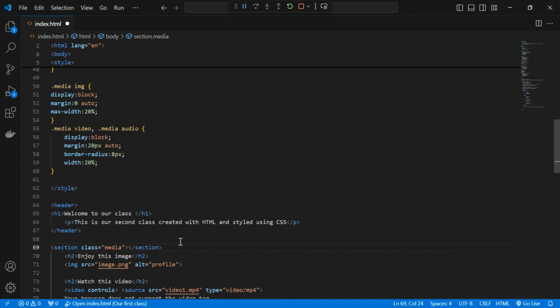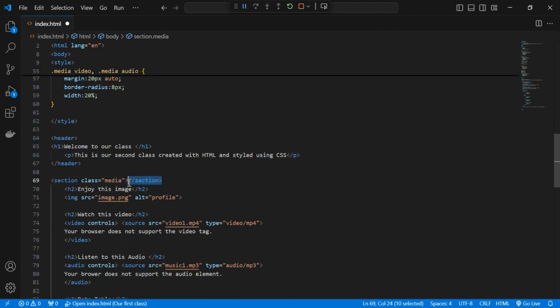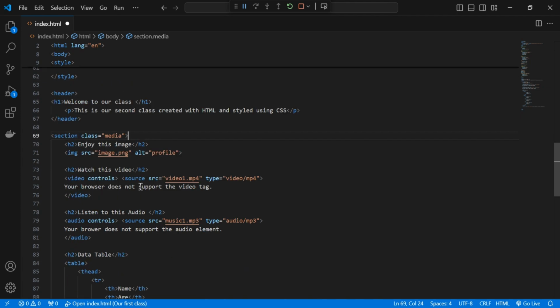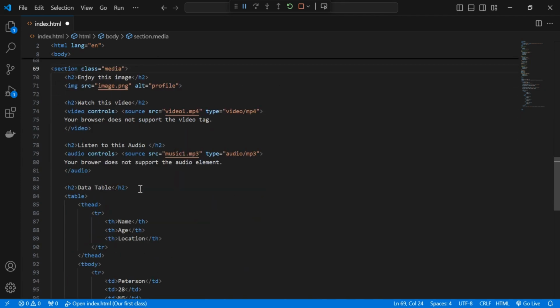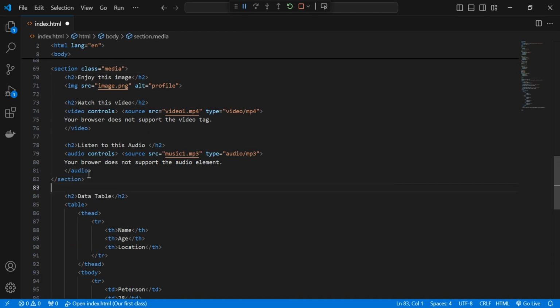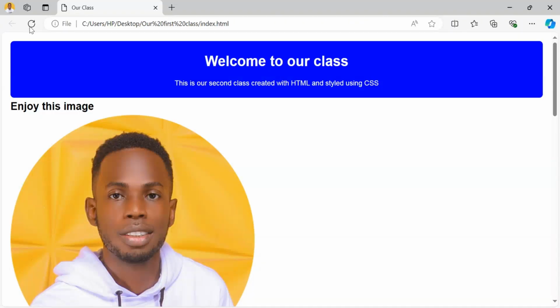We'll close it, and we'll carry our section down to the area we want this to affect. Let's say we want it to affect every media section. Let's end it in this media here and close it. Let's watch what happens. Let's go back to our web page and save it.